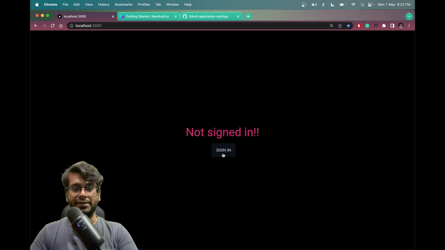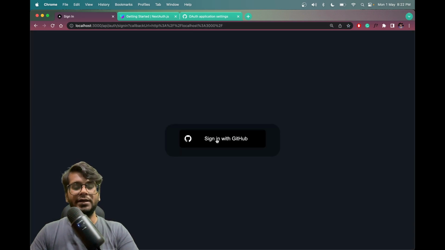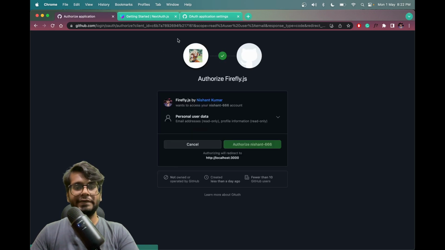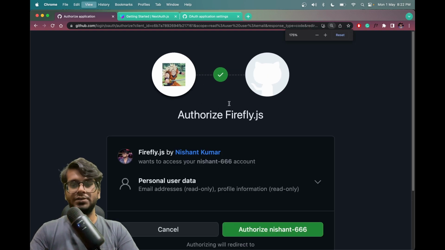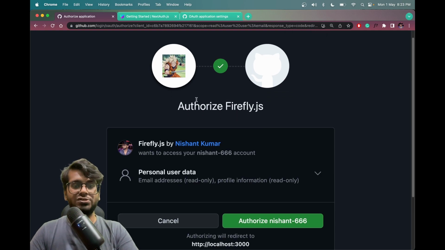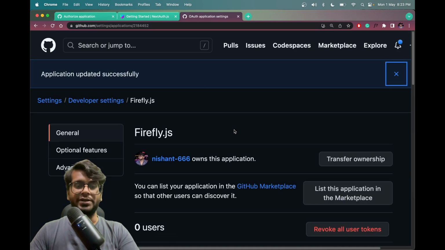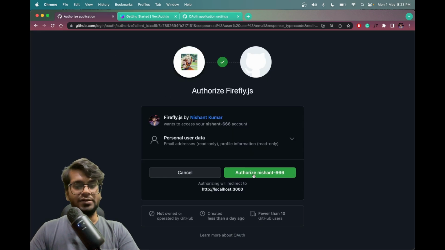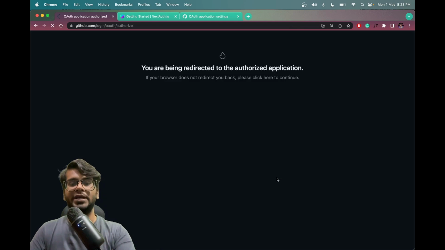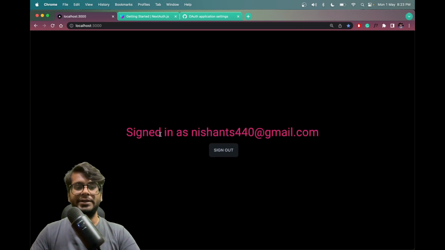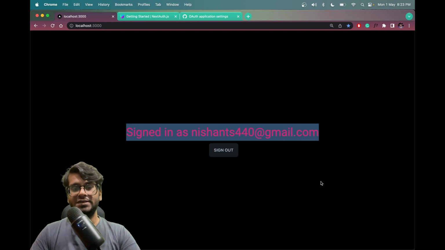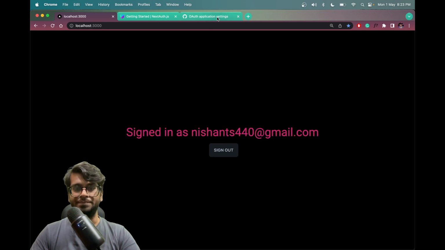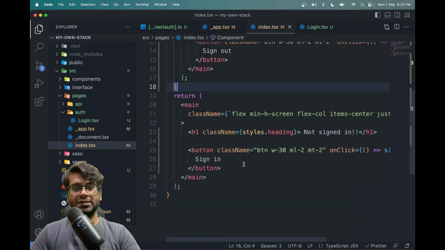So click the sign in button here. You will see this page and it will say sign in with GitHub. So click this. You will see this page. And in this logo, let me zoom this. See, we have this logo here that we used here. See, this logo. The same logo is here. So authorize my username, the app name. And now we will see signed in as nishan-440@gmail.com. Fine. So this is the page.